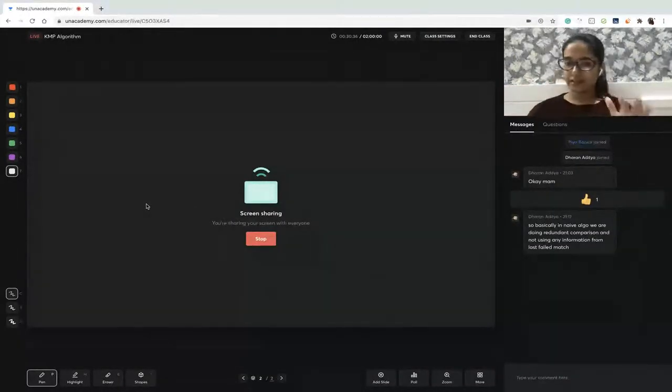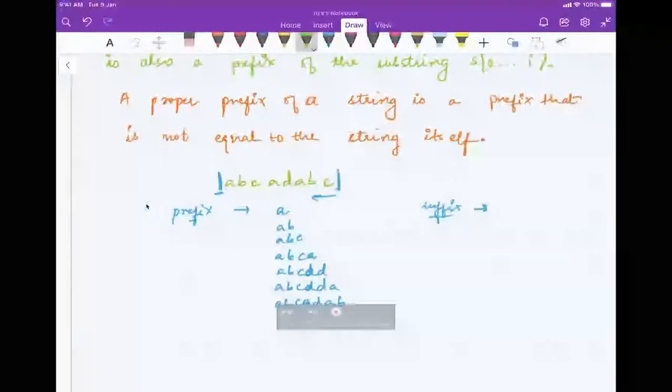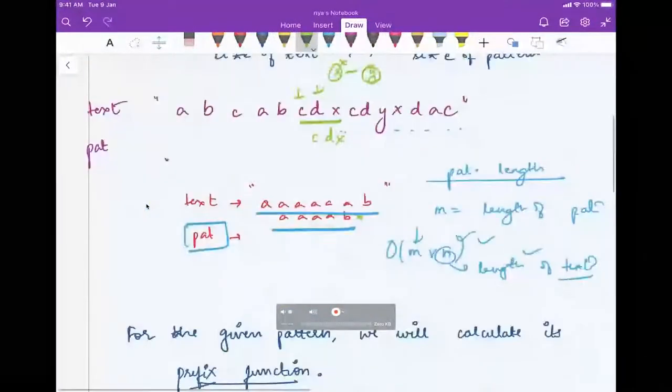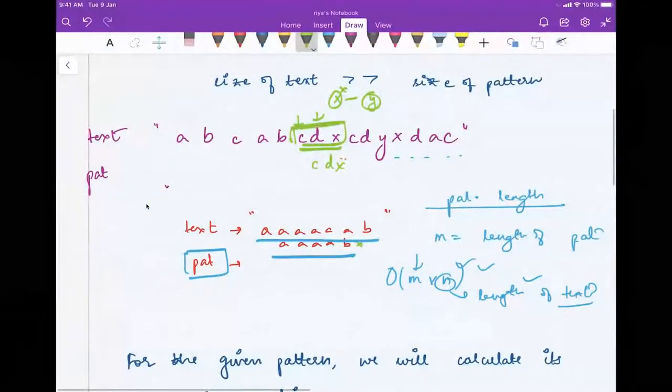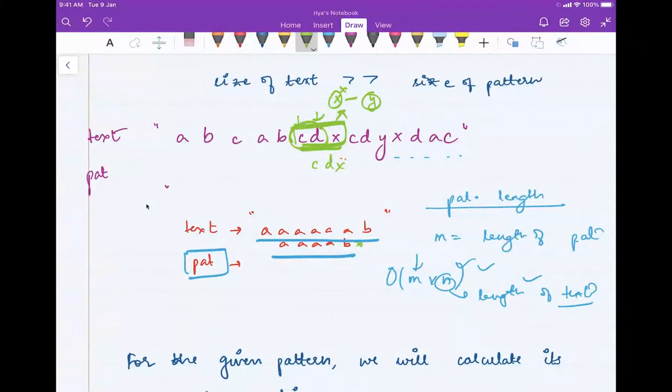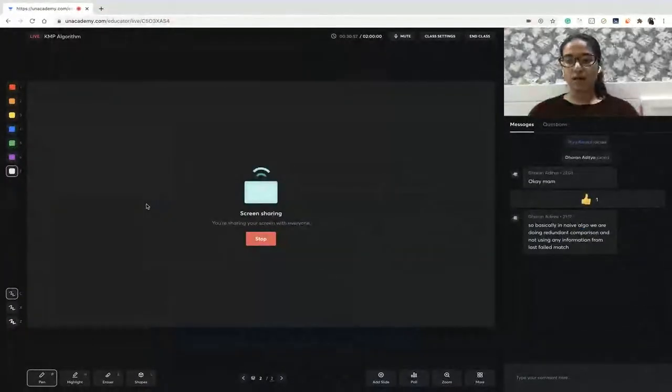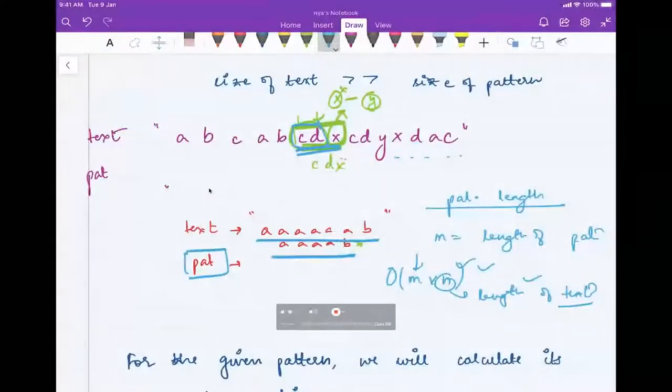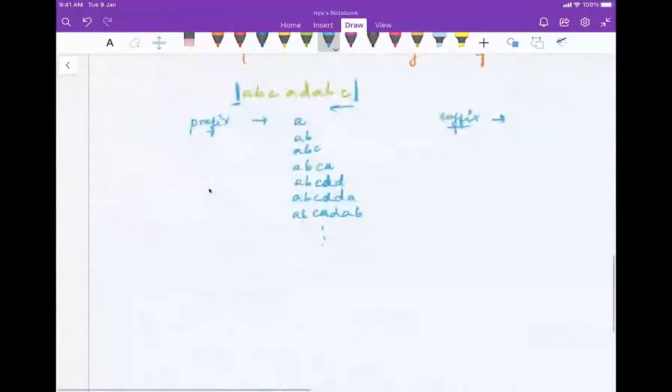Correct, Dharan, yes, that is the core idea here, that we are doing some iterations. Since we compared these two characters and the third one did not match, we are actually not using the information that the first two characters matched, which could have helped us save a few iterations. So the whole idea is to use that information to save iterations, and in the end to reduce the overall complexity as well.